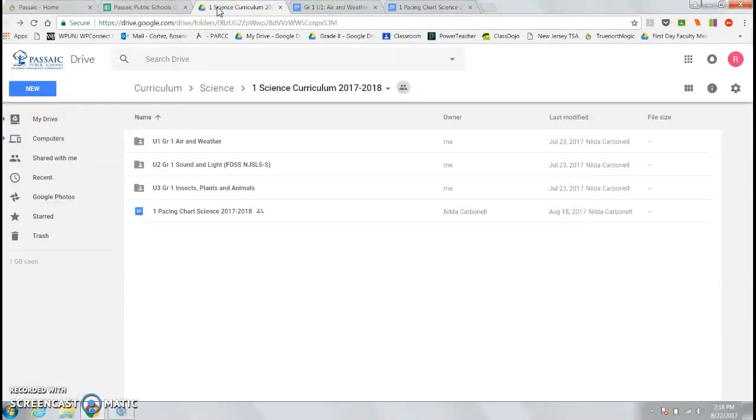So this folder has within it all of the different units that you'll be teaching for science this year for grade 1. So you notice that there are 3 folders here. It says U1, GR1, Air and Weather. So that's your first unit. And then you have U2, Unit 2, that's Sound and Light. And this one says FOSS NJSLS. So that kit, Unit 2, will actually be the new FOSS NJSLS kits.